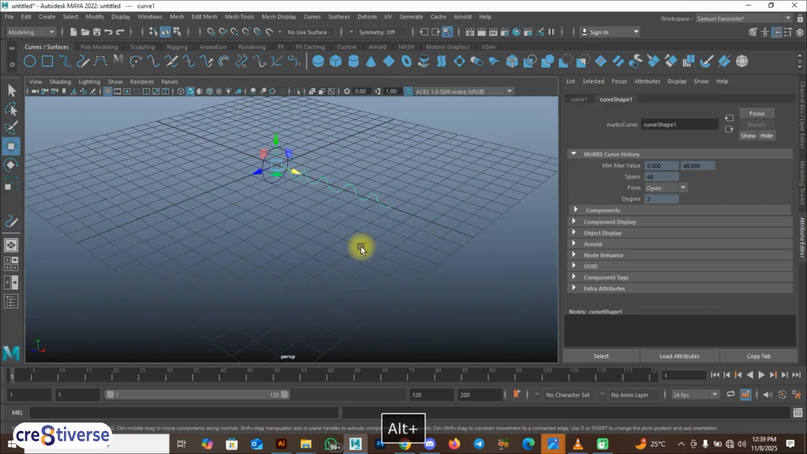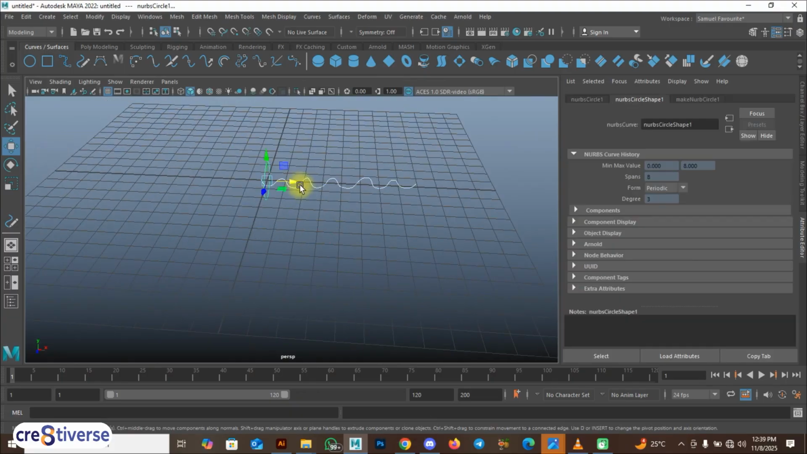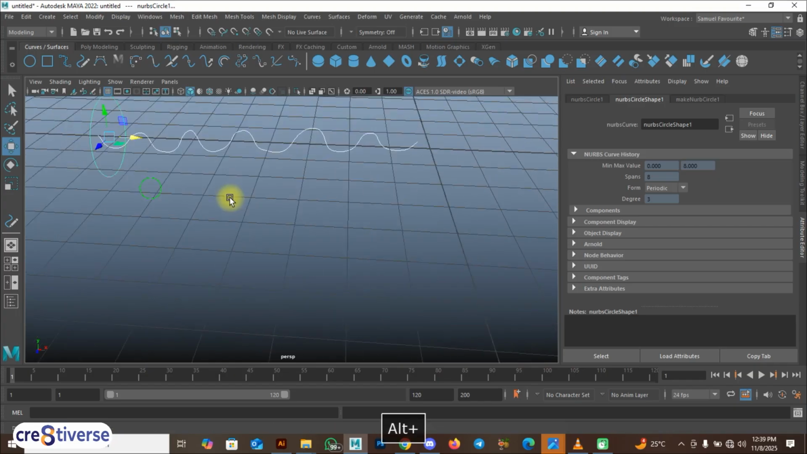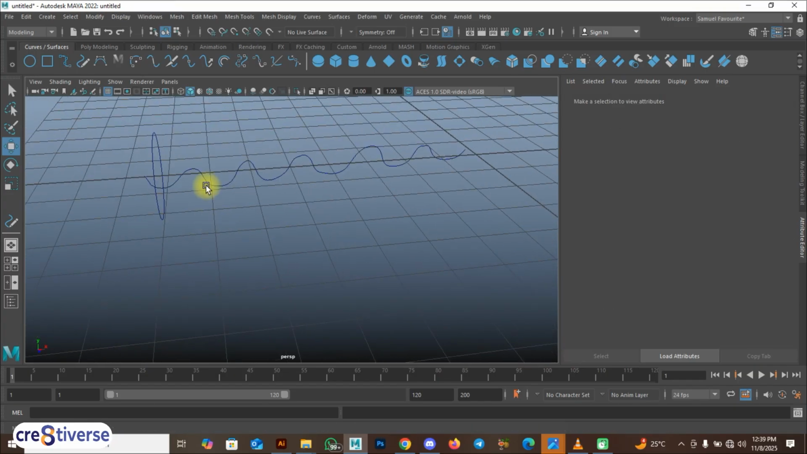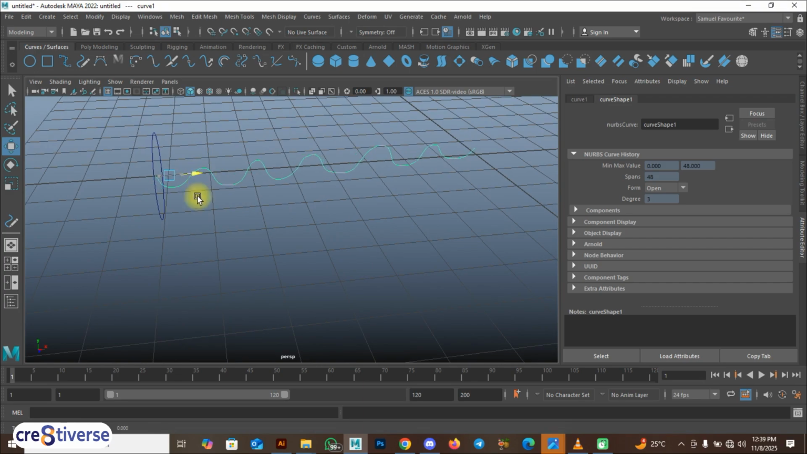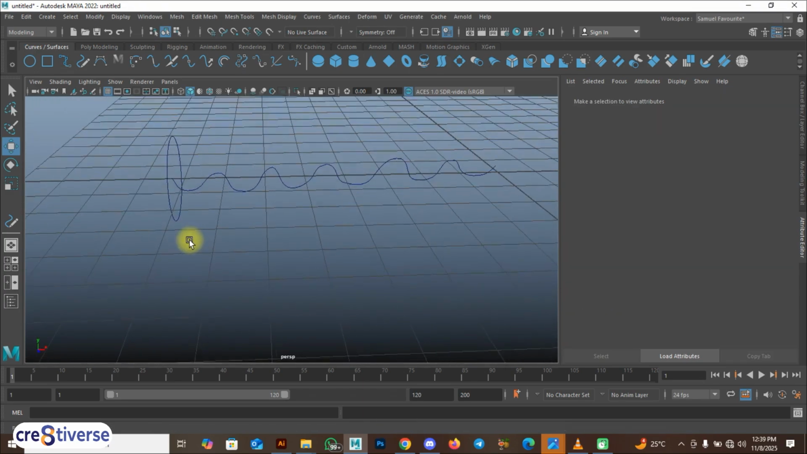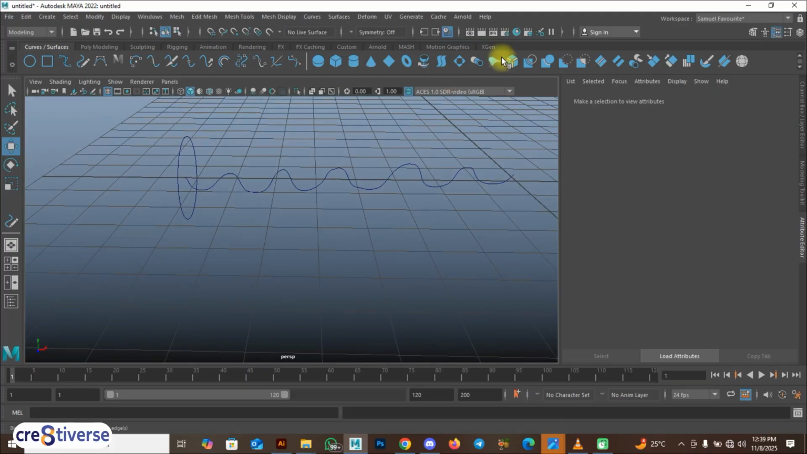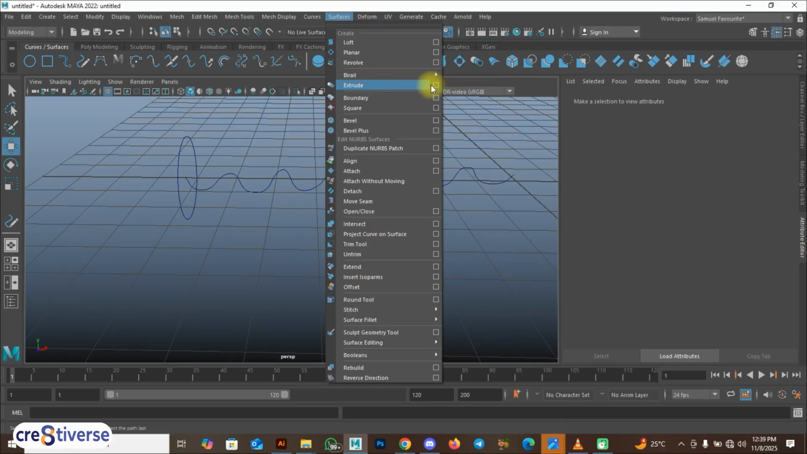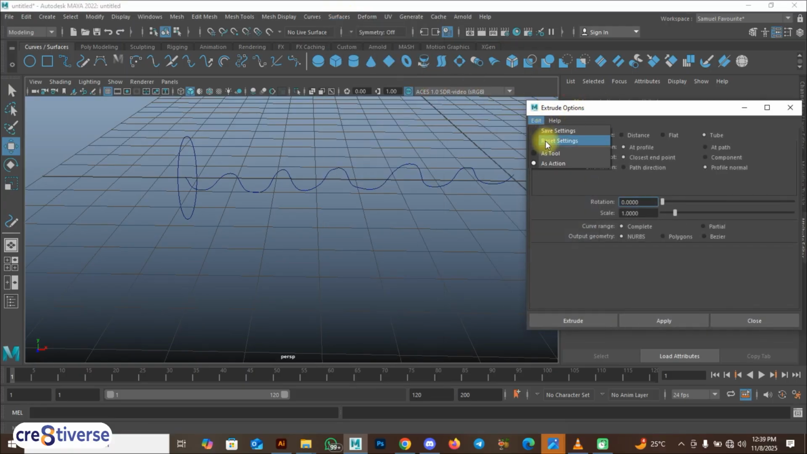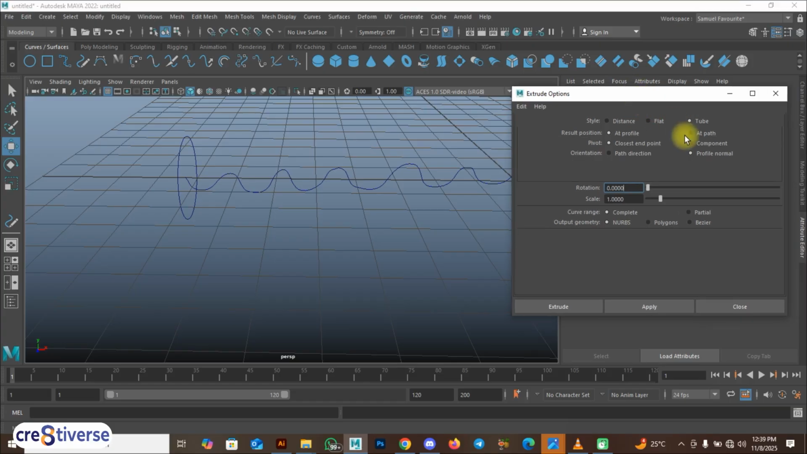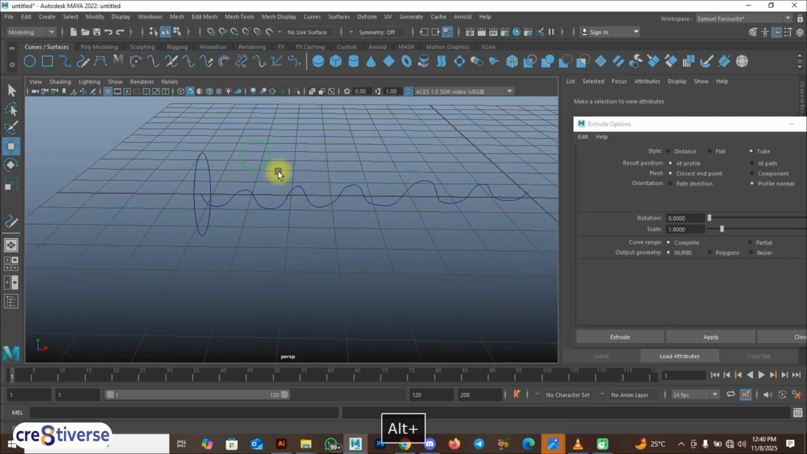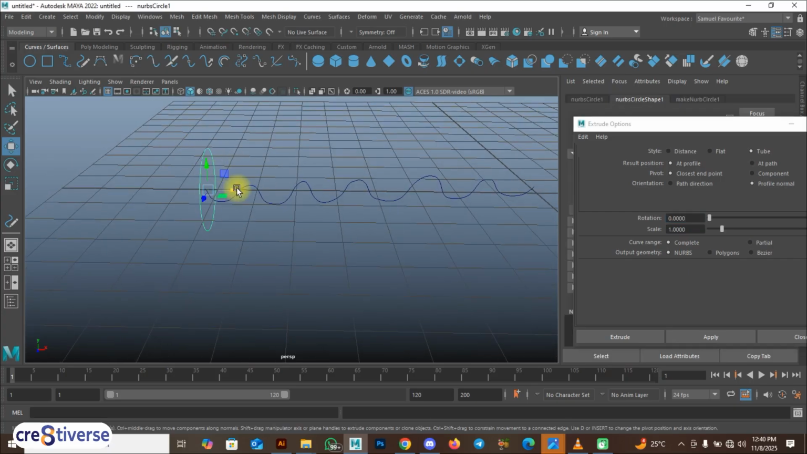Hit my W. I would move this to the side. Okay, so I'll just move this forward a bit. Now this is what I'm going to do. If you want to use this tool, let me go to my surfaces, extrude, click this. I'll reset this. Make sure your settings are like this. Don't use distance because this will come up. Use tube. So the way this works is that I want this to extrude through this, as you can see.